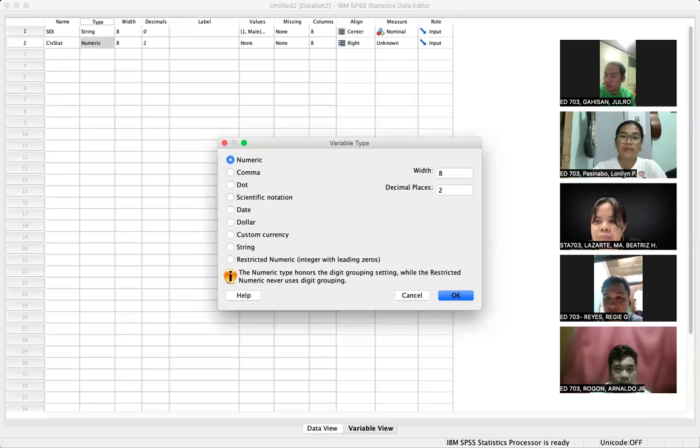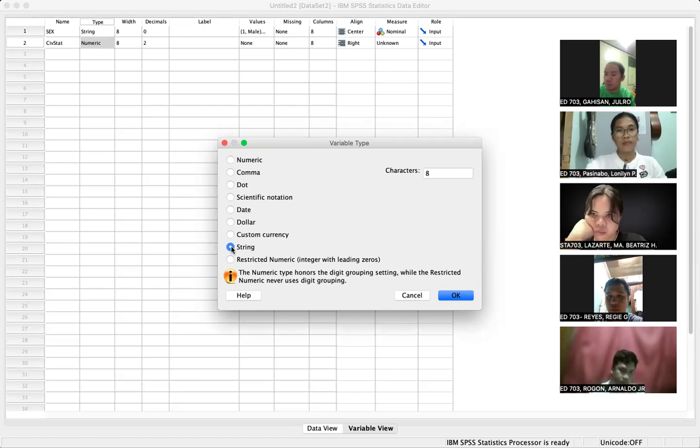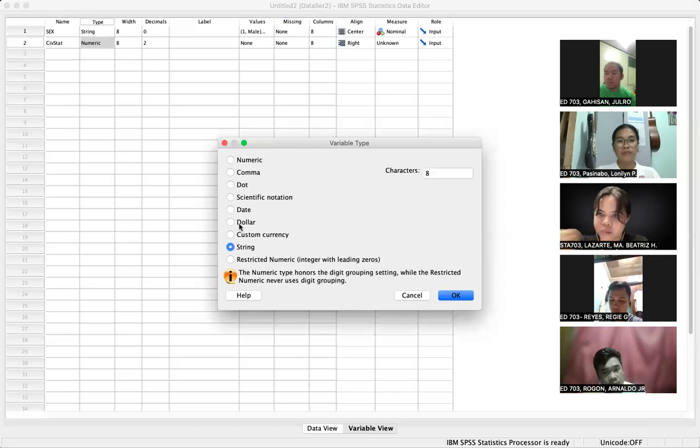Okay. Do you see the same dialog box, Ma'am Lasarte? Yes, Doc. I see the same dialog. Arnaldo, do you see the same? Yes, Doc. Okay. So civil status is a string because the possible values of civil status are single, married, widow, widower, separated, and so forth. So that's a string. Click on OK.